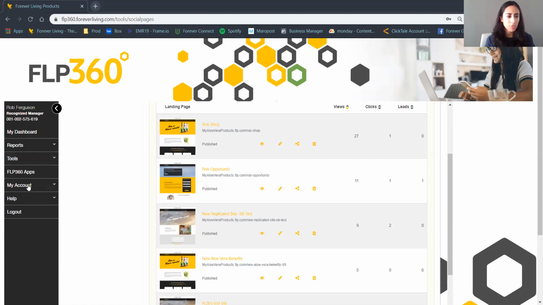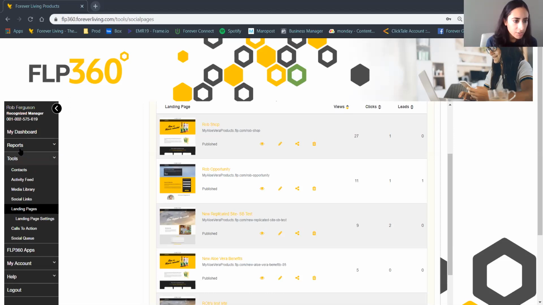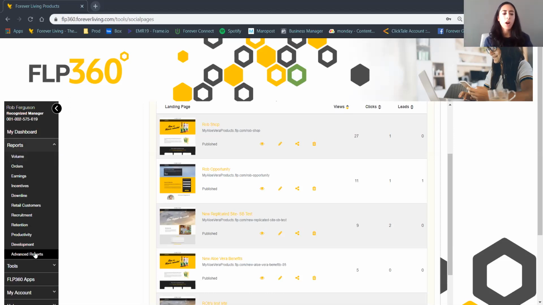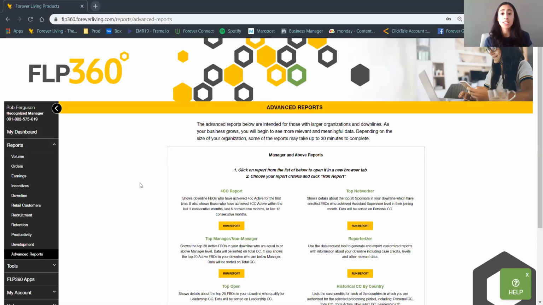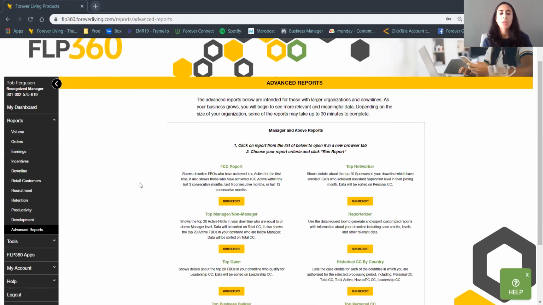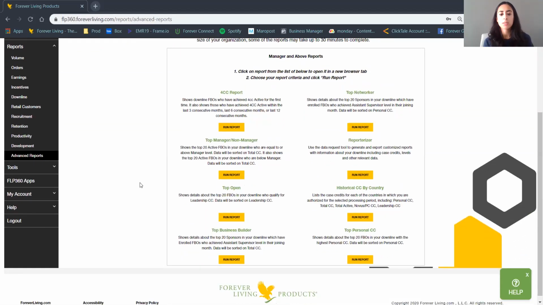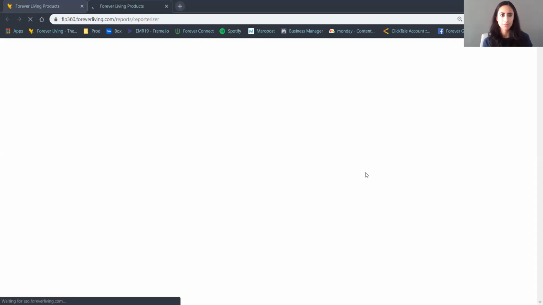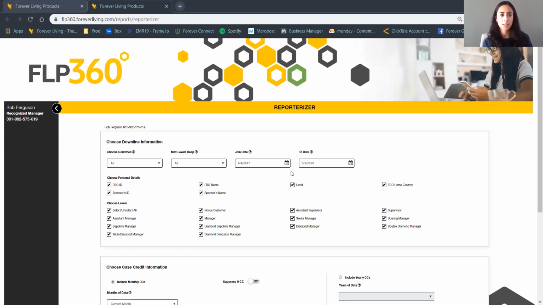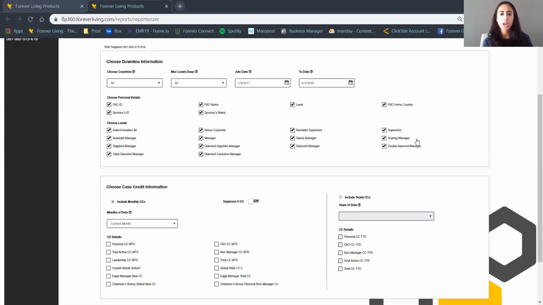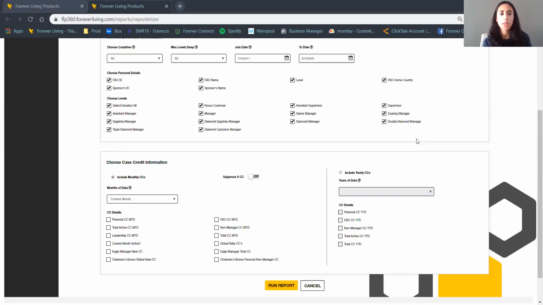So in addition to all of those things, I just wanted to point out also that we've added some more advanced features under reports as well. So for those of you who are familiar with our advanced reports that you were able to download in the previous version of FLP 360, we've actually built a whole page for these reports. So you can access them under reports, advanced reports, and then for each of these, you'll have to click on Run Report. Because it is a pretty big file, what you'll do, and I'm going to show you through the reporterizer, is you'll actually filter and create your own report through this tool.